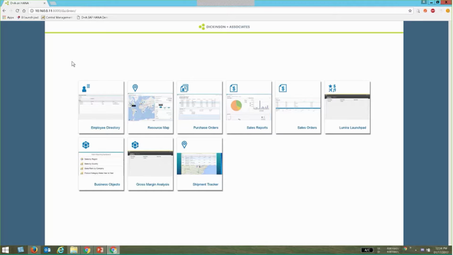UI5 allows us to simplify that and provide that organization. Each of these tiles could also be user-specific. So one user may see all of these tiles, while others may see one or two. So really, the art of the possible here is what you need it to be.